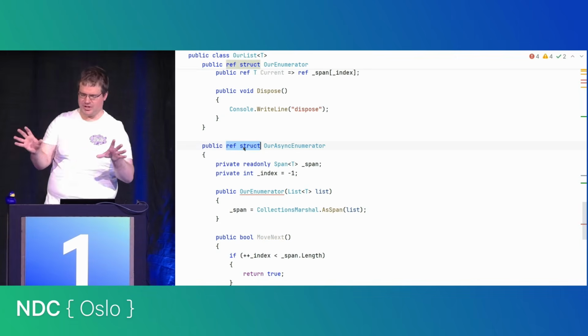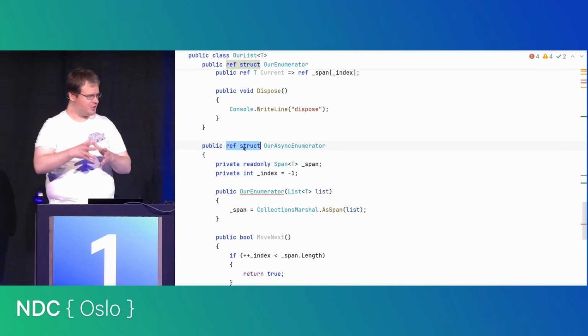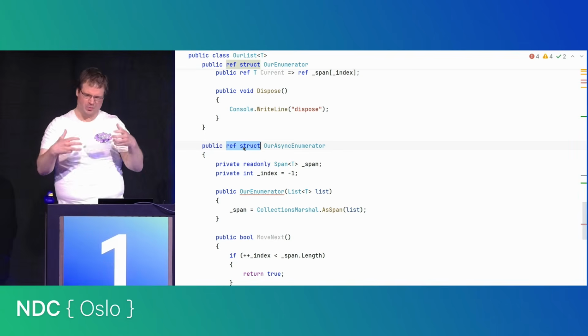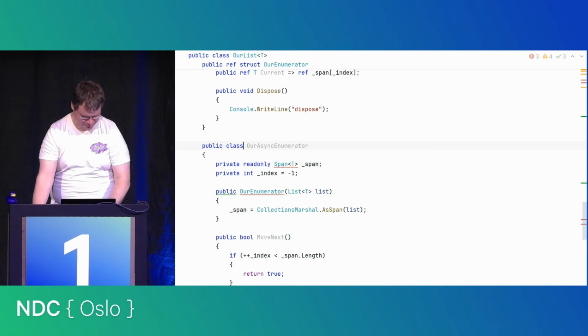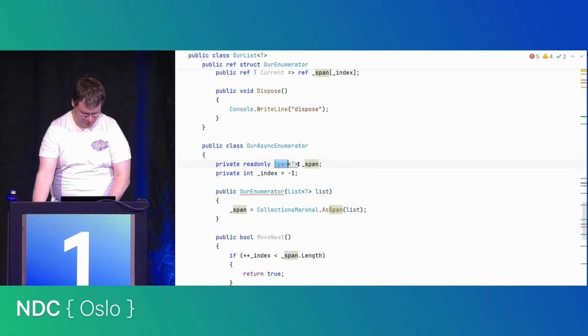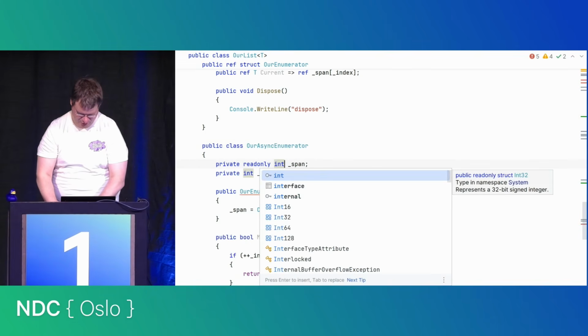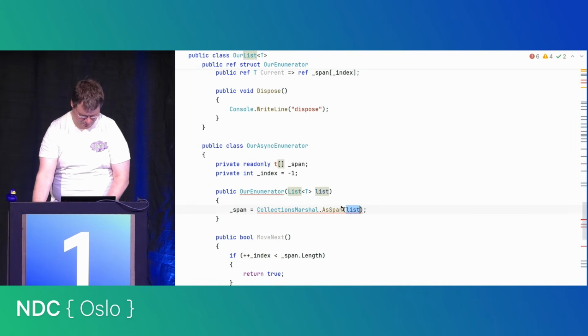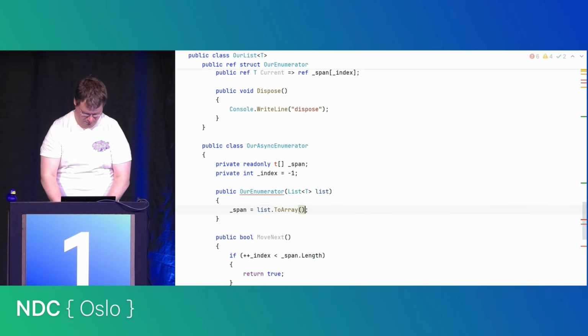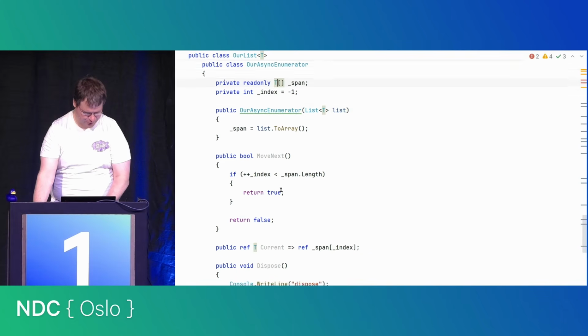Now, async and ref structs don't go too well. Ref structs must be on the stack, whereas with asynchrony you may end up on the heap. So let's create a good old class. We can't use a span anymore, so let's fall back to an array. Let's rename this into our async enumerator. And let's fulfill the pattern.